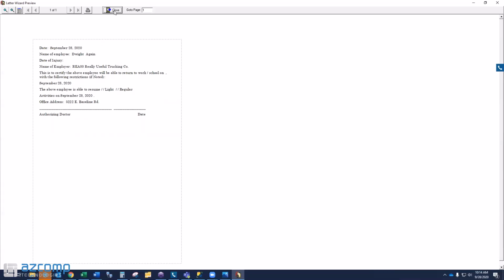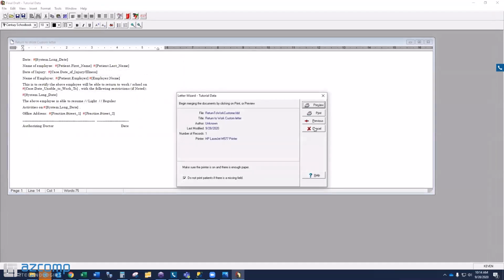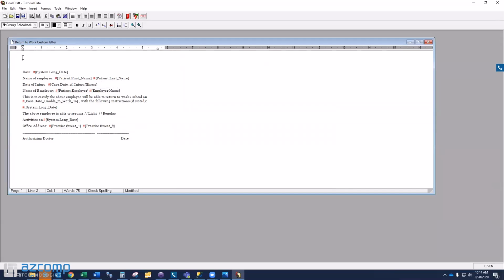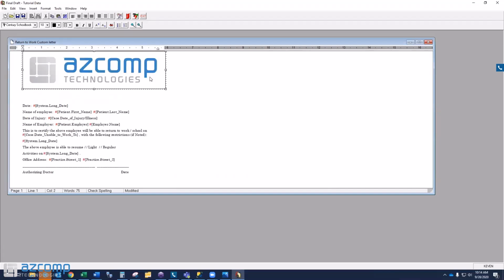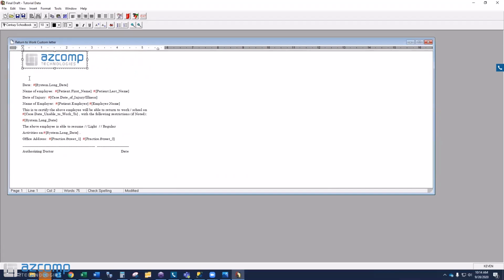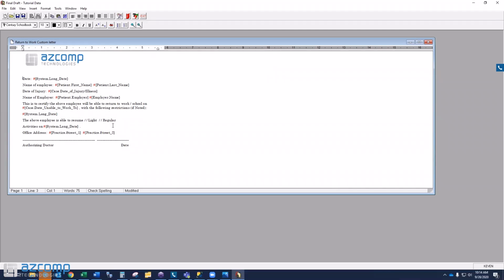So let me just show you, in the couple of minutes I have left here, how to customize this. If I want to customize this letter, let's say I want to add my logo real quick. Let me just go copy my logo. I'm going to paste it here into the letter. Let me resize that. It's a little bit smaller. Perfect. Now let's say that I want to remove the employer code here. And then down at the bottom, maybe I want to add the provider's name and address.